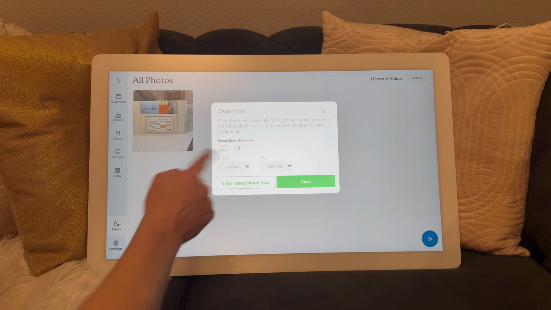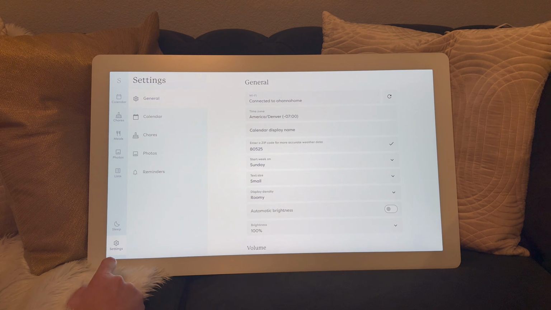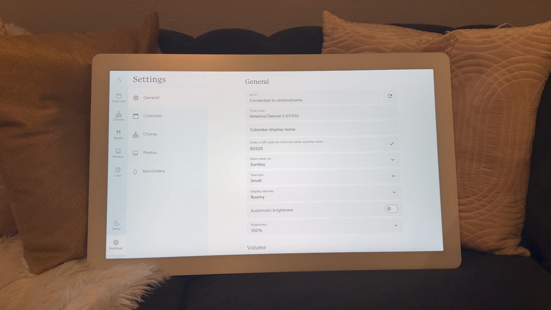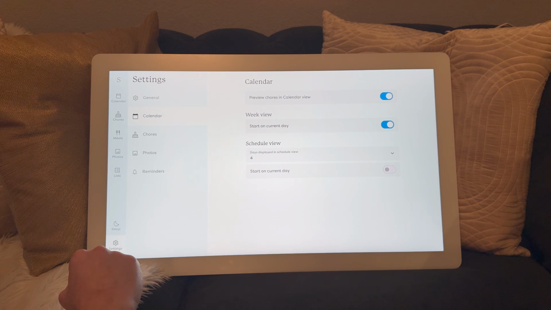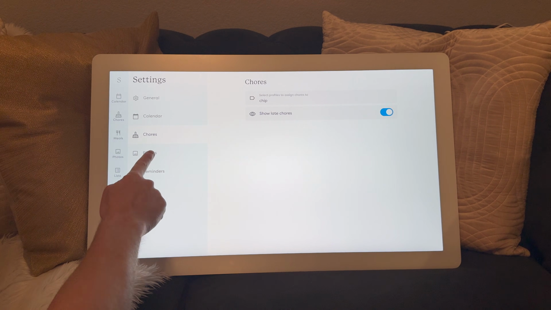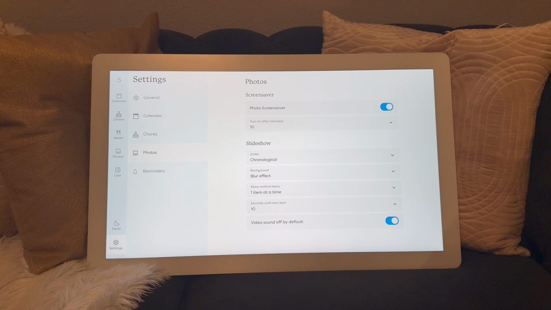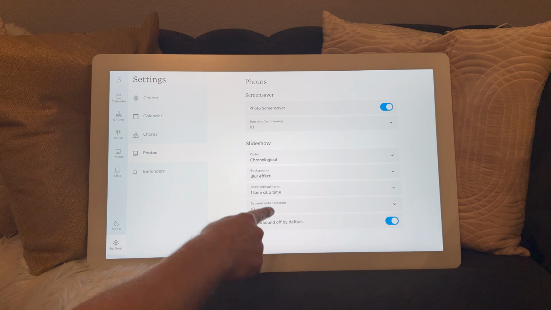Go to sleep. You can tell it when you want it to go to sleep, when you want it to turn on or off. And then it has some settings which are kind of limited, honestly, on the actual calendar itself. Most of the display settings, which I'll walk through here in just a second, are really focused on the app itself. You know, preview chores and calendar view, you can turn that on or off. The chores, once again, I only have this one profile to assign to. Photos, you can have that screensaver turn on automatically after 10 minutes or any other minutes. You can have a background blur effect if there is that vertical photo, and turn sound on or off by default.